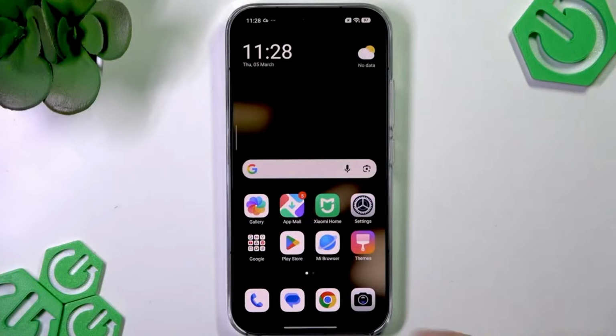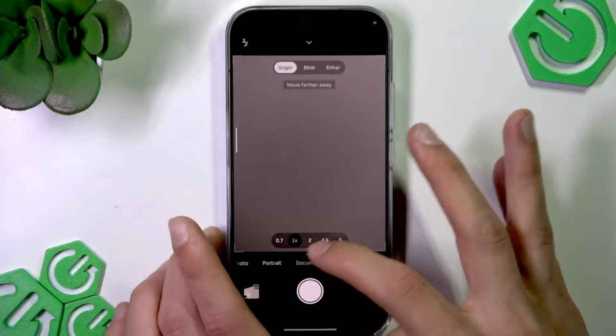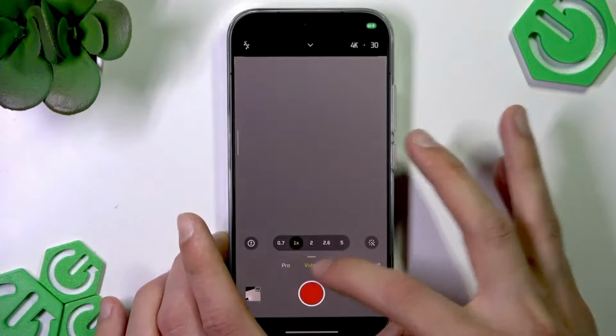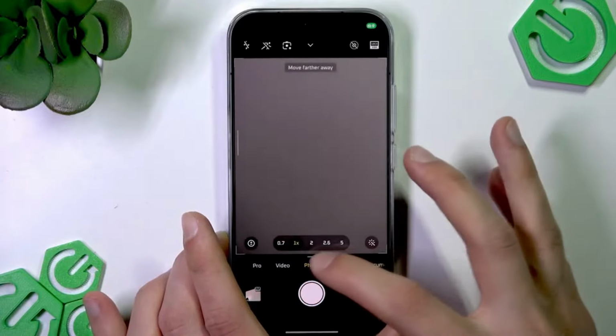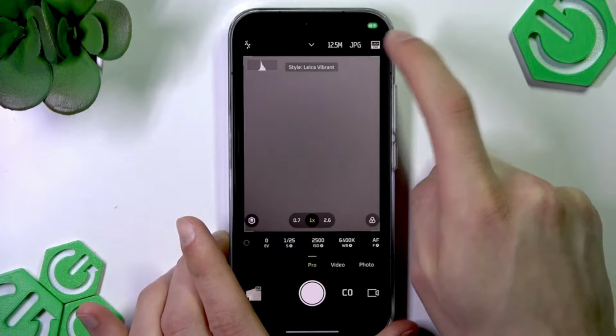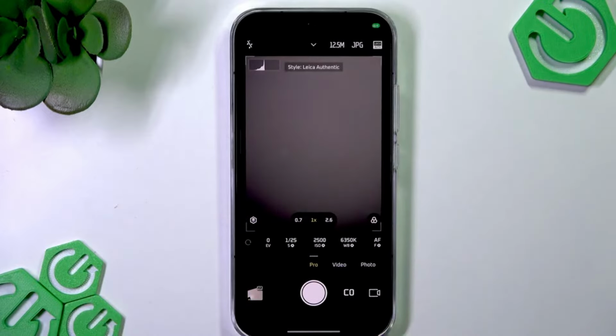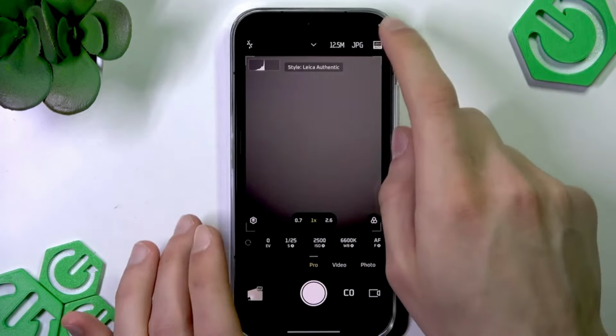So let's open the native camera application on our device, and here in the camera app we have many different photo modes or video modes on this bar at the bottom of the screen. So if you are in the photo mode or in the Pro mode, you'll be able to switch between Leica Authentic and Leica Vibrant photo modes by tapping in the top right corner of your screen.